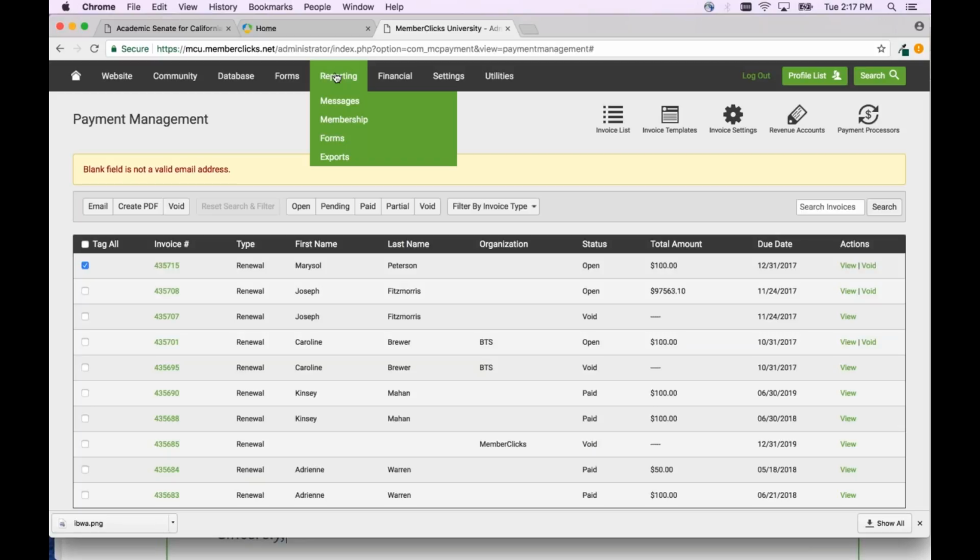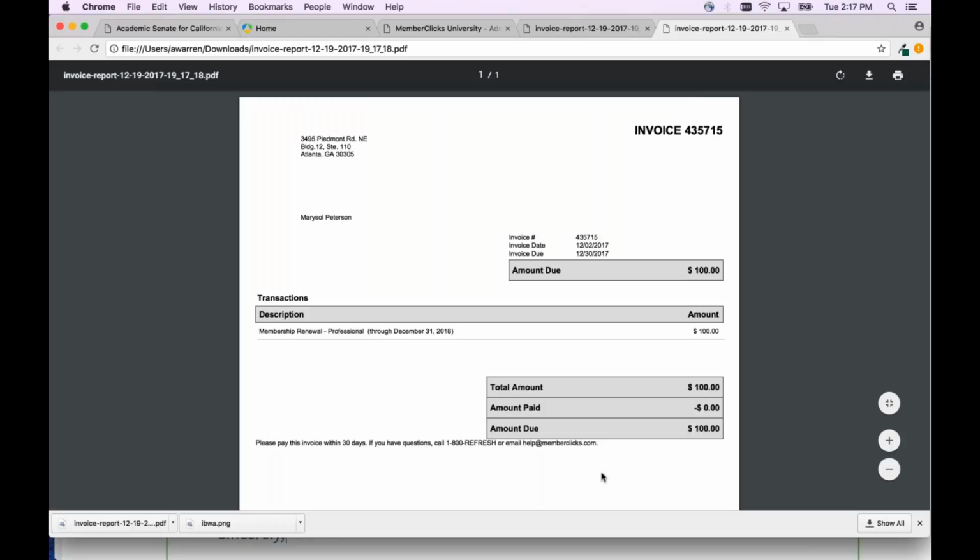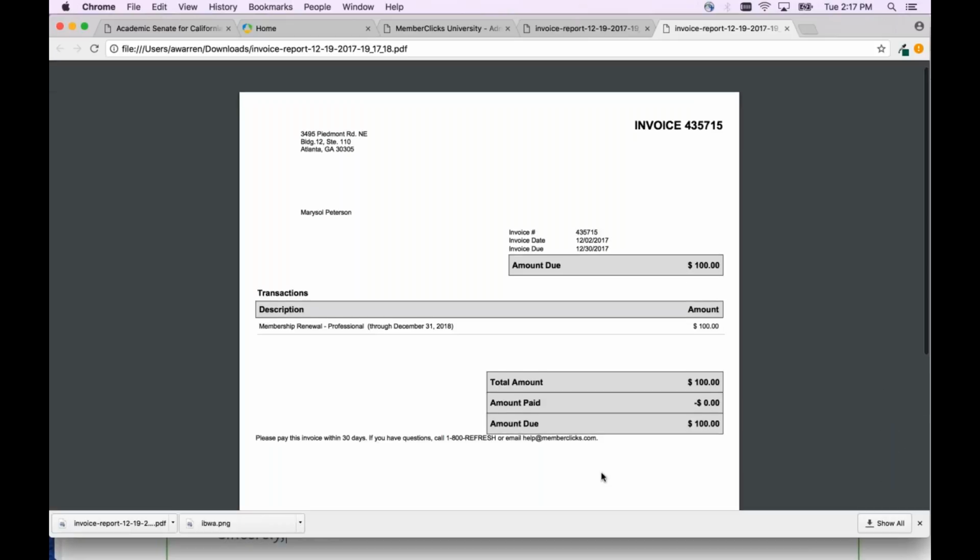What that just did is, if I go to the reporting tab, anything you export in the system is going to fall under this exports tab. I can go ahead and select the exports tab, and here's my invoice that we just exported. I can download the file and we'll be able to print this off.